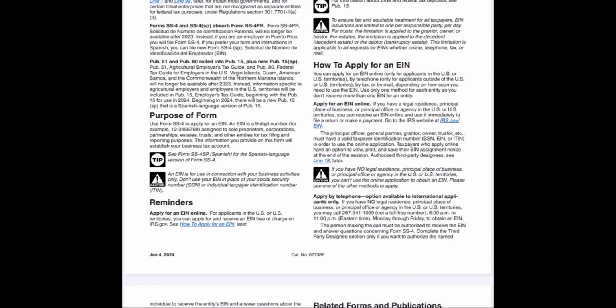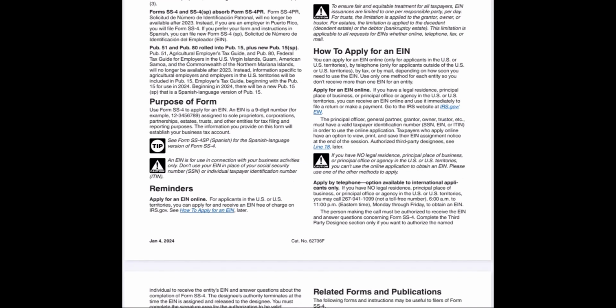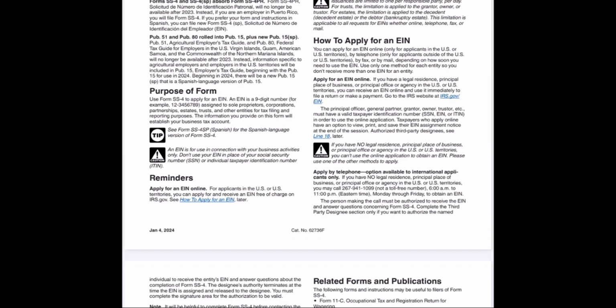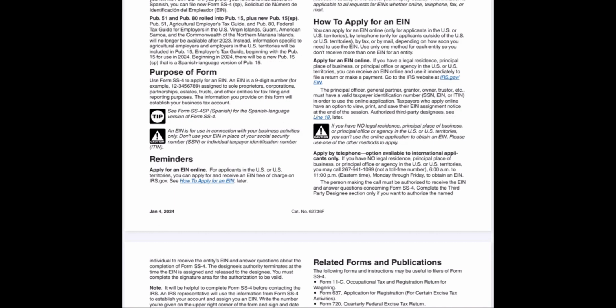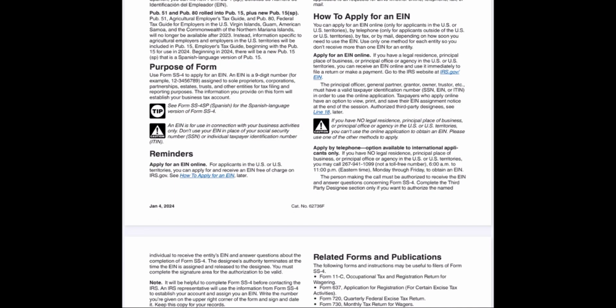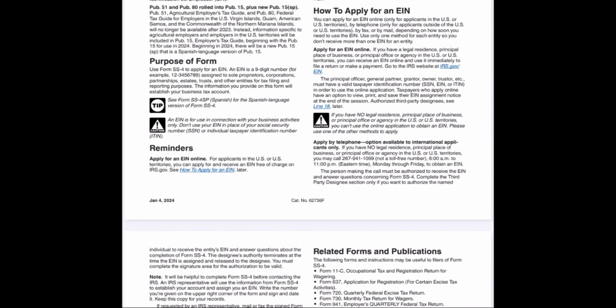Apply for an EIN online. If you have a legal residence, principal place of business, or principal office or agency in the U.S. or U.S. territories, you can receive an EIN online and use it immediately to file a return or make a payment. Go to the IRS website at irs.gov/ein. The principal officer, general partner, grantor, owner, trustor, etc. must have a valid taxpayer identification number (SSN, EIN, or ITIN) in order to use the online application. Taxpayers who apply online have an option to view, print, and save their EIN assignment notice at the end of the session. Authorized third-party designees, see line 18 later.